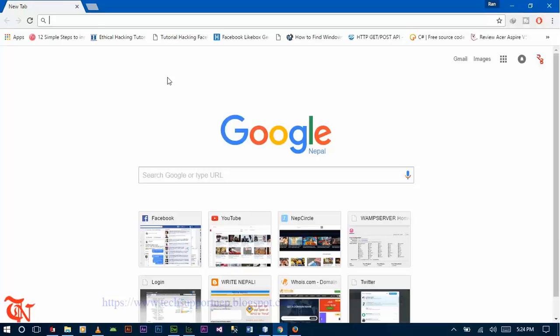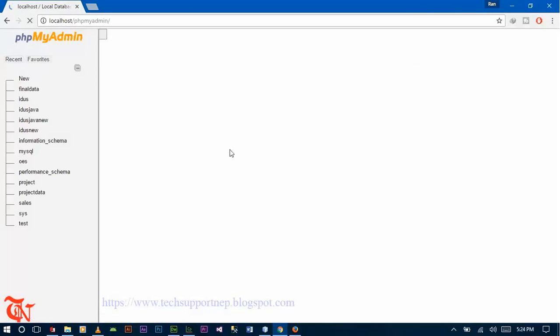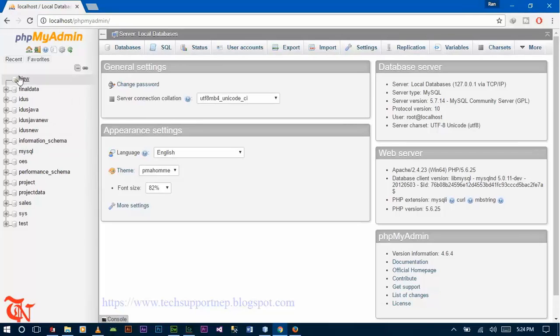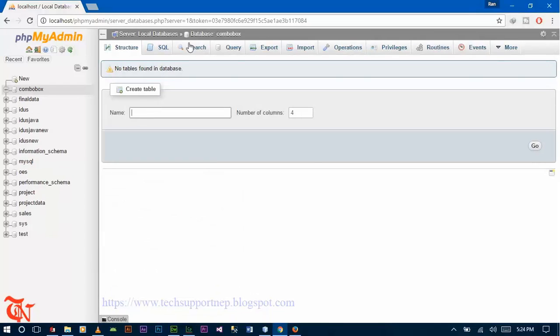Now go to localhost and then go to phpMyAdmin and then create a new database. So I am naming it combobox, and create one table having the name combobox.